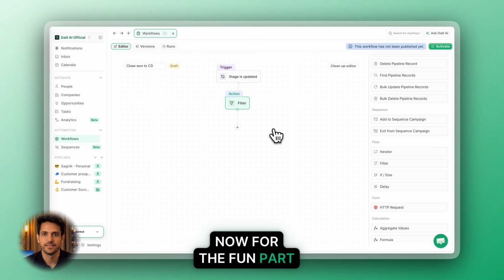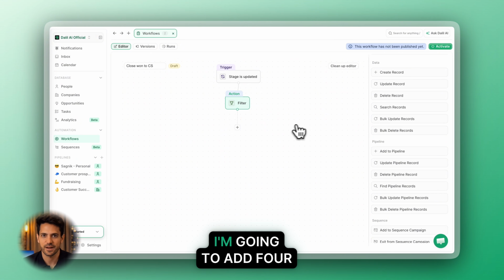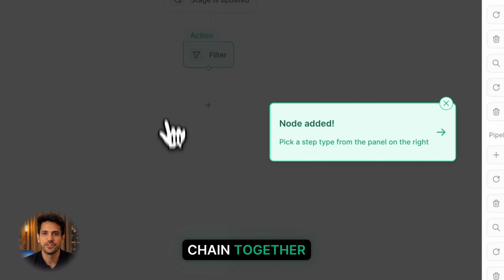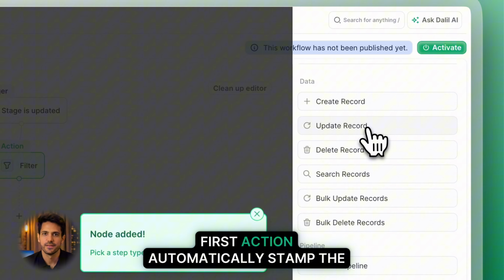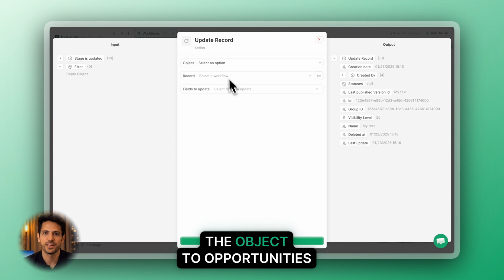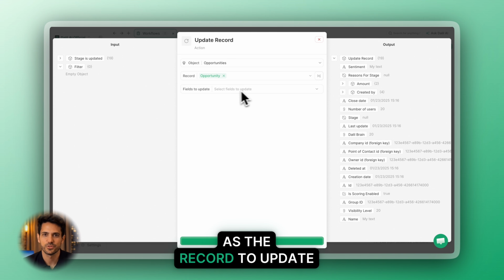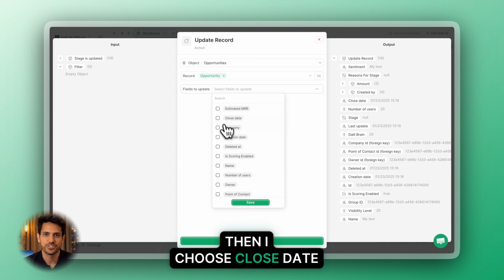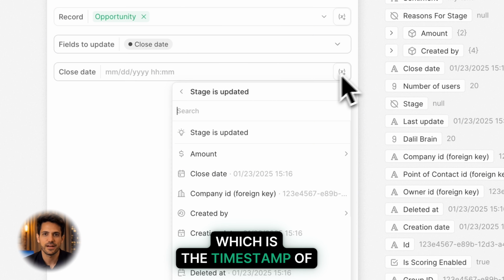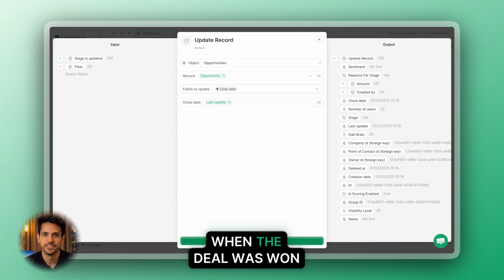Now for the fun part, let's move to the actions. This is where Dalil actually does the work. I'm going to add 4 actions, one after another, and you'll see how they chain together. First action, automatically stamp the close date. I select Update Record, set the object to Opportunities, and select the opportunity ID from the previous step as the record to update. Then I choose Close Date as the field to update and map it to Last Update, which is the timestamp of when the stage was changed. That way, the close date reflects exactly when the deal was won.